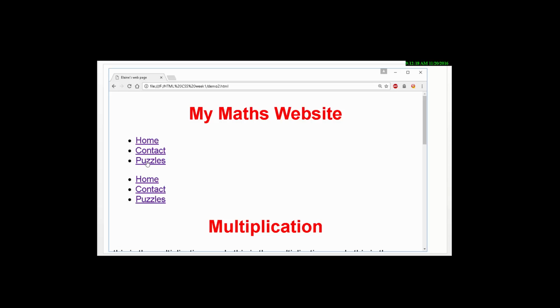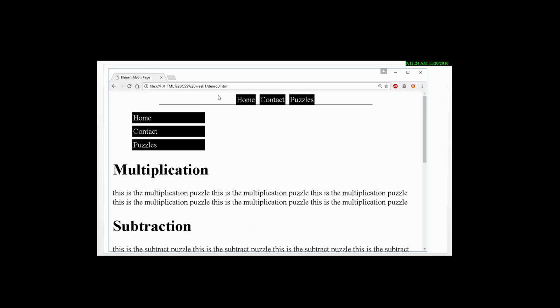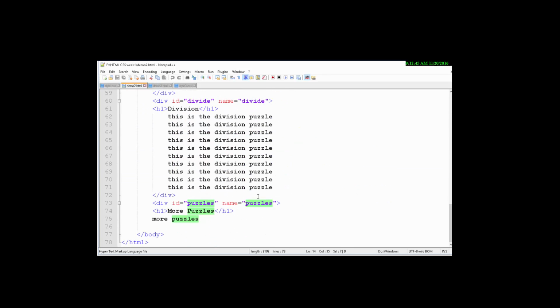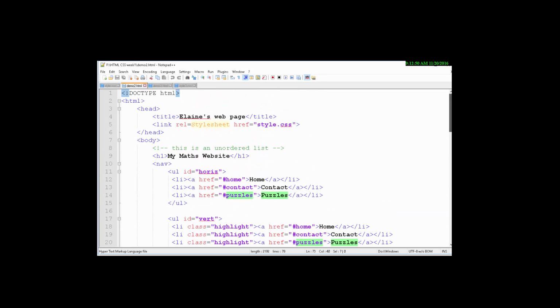I'm going to start with the horizontal navigation, which is going to be this one here. The code for that, I've already made a start with the HTML as shown. Each of the list items here in the unordered list contain an anchor which takes you to another part of the web page. Puzzles, for example, takes you to this area at the bottom of the web page, identified by puzzles. So there are 3 list items in my horizontal navigation.